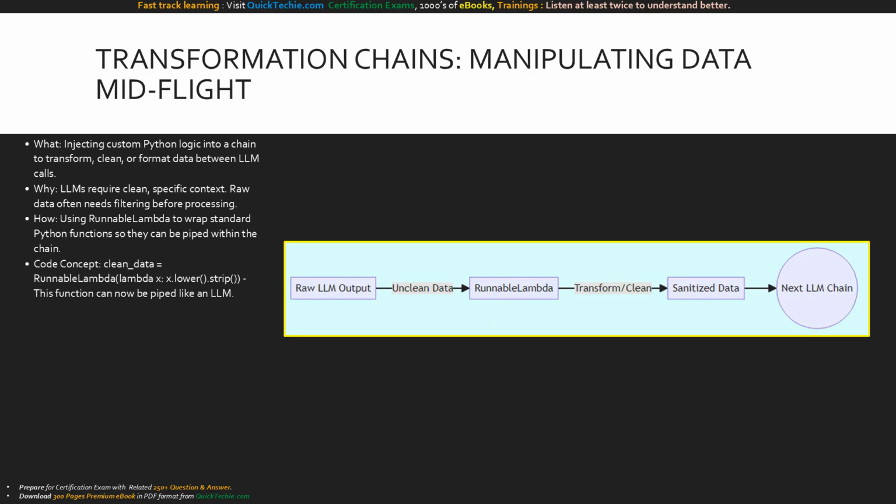Next, we have transformation chains. In the real world, data is messy. You rarely pass the raw output of one LLM directly into another without needing some kind of adjustment. This is where transformation comes in. A transformation step allows you to inject pure Python logic directly into your declarative pipeline.